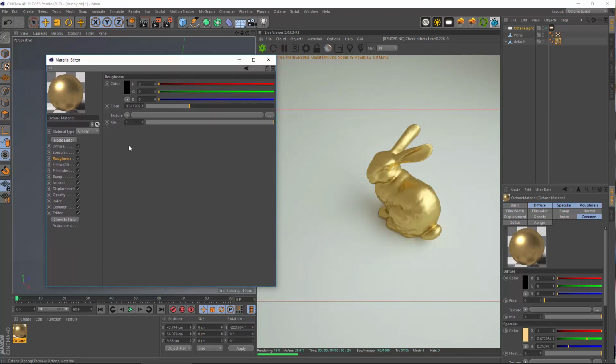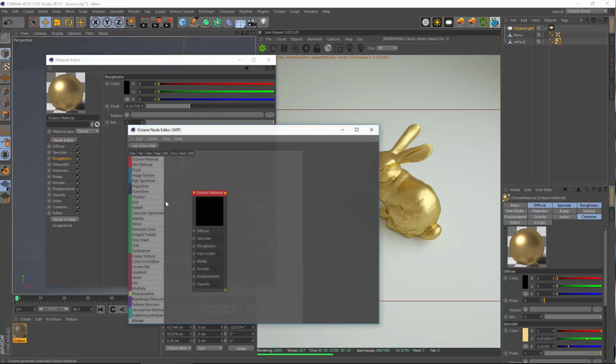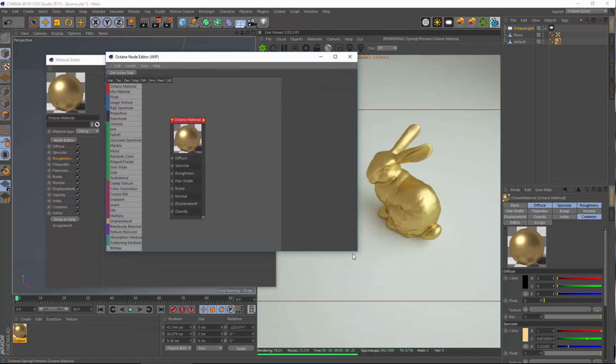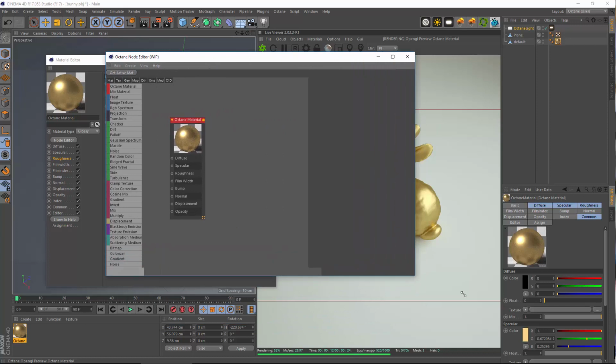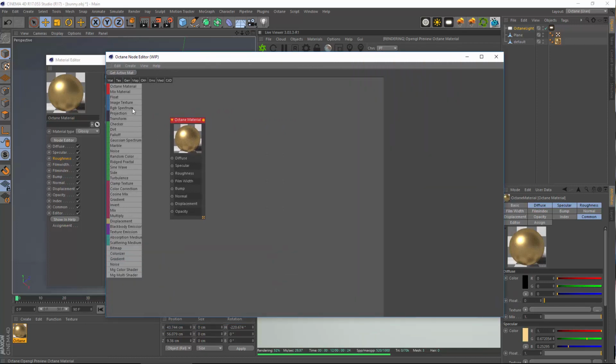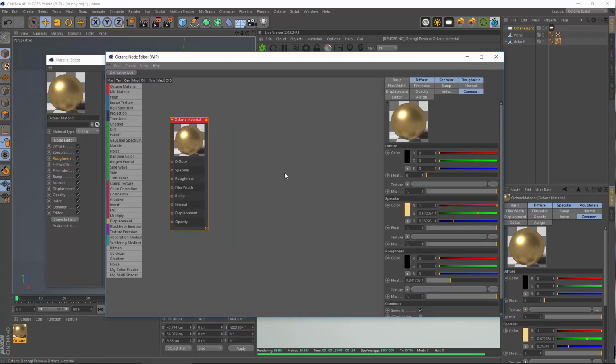So yeah, that's basically it for the materials. We also have, by the way, a node editor now. So if you would like to work with nodes, you can do this as well. A lot of people prefer working with nodes, a lot of people don't. I'm one of those who doesn't prefer it. It's definitely an easier workflow when you're in it, and it can save you some time.